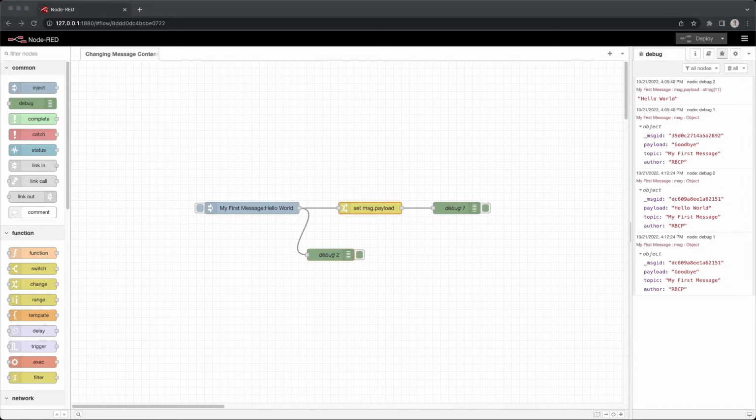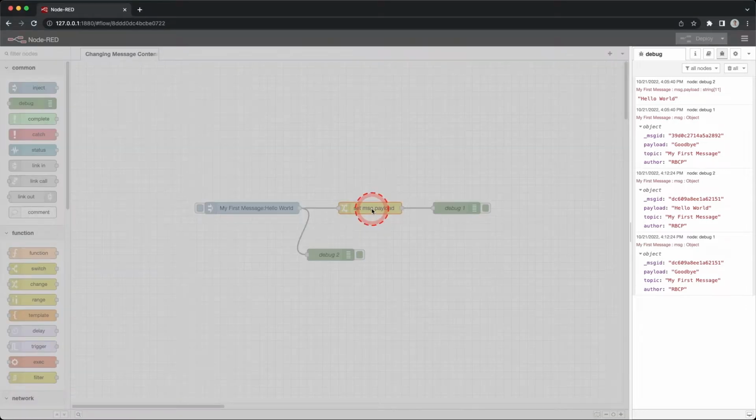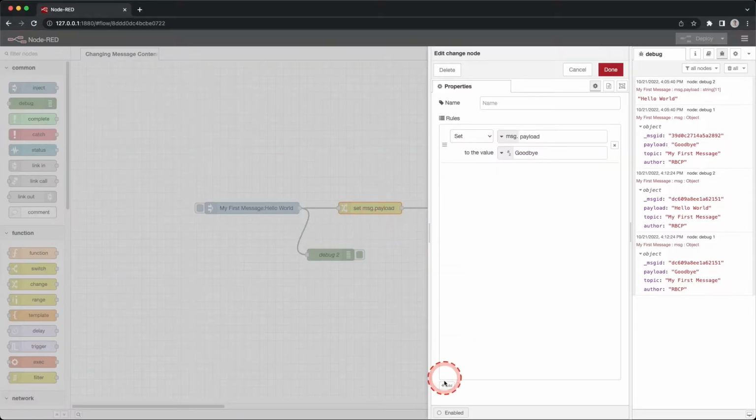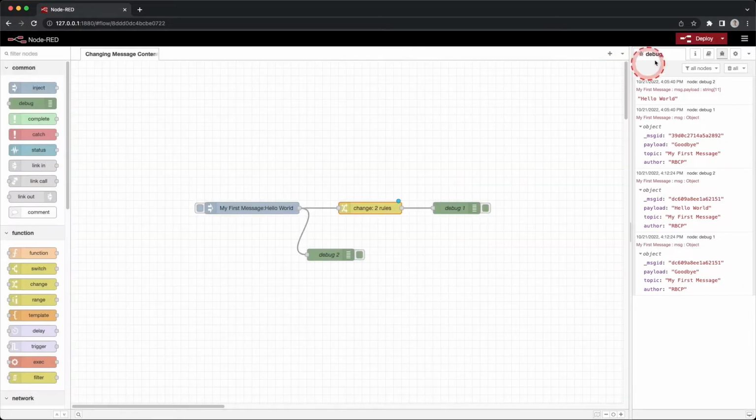Let's add some more options to our change function. Before we change our msg.payload from hello world to goodbye, let's make a copy of the data. Double-click the change function. Next, click the Add button. This time we'll use the Move option. The Move option will take a name-value pair and enable us to change the name. In the blank field, you will enter the name you want to use. Since we are creating a new value for the msg.payload, we will use the Move option to create a backup of the original content. So use the name Payload Backup. Click Done and deploy your flow.